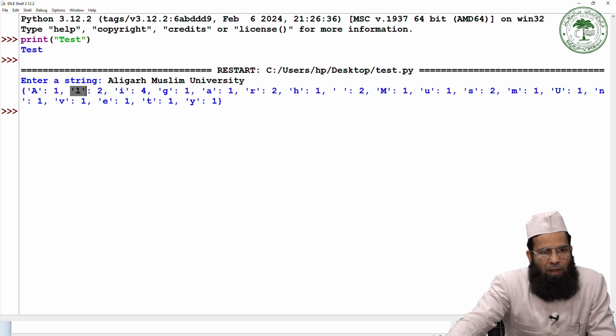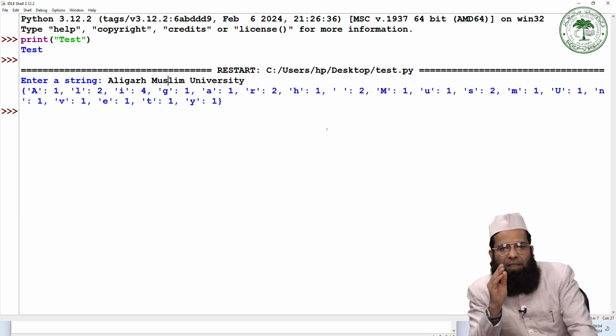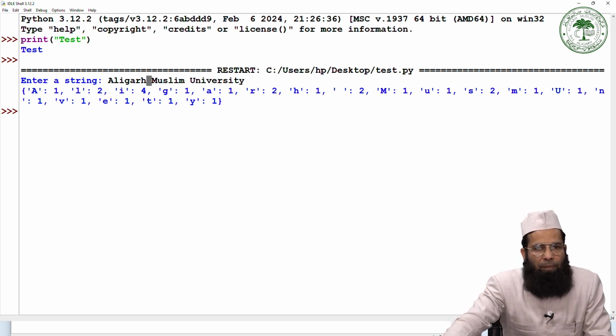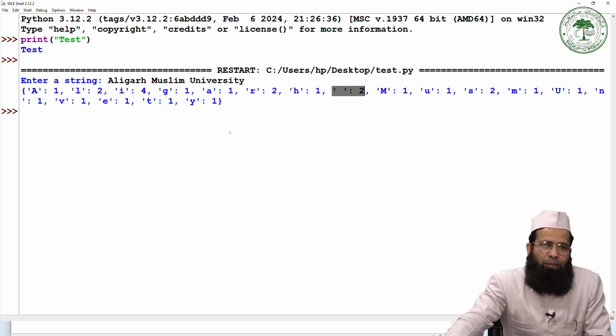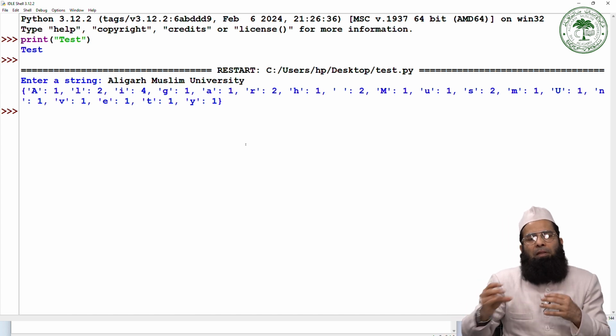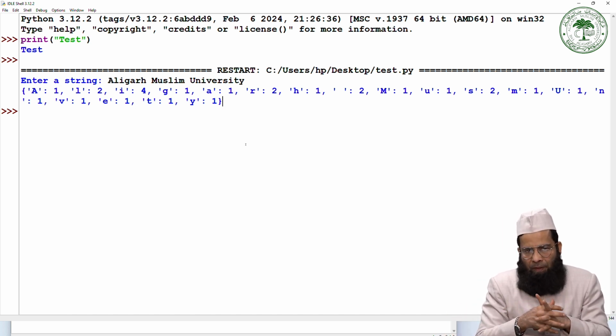You can observe L is there and also L is there, right? Similarly, it has actually given me frequencies of each and every character. Even there is a space here, right? So it has given me the frequency of spaces as well. So in this way you can find the frequency of each character, right?